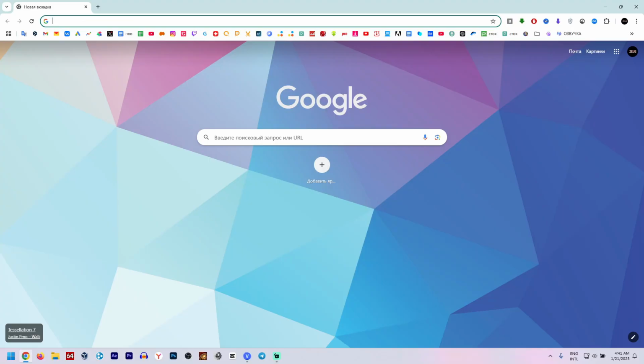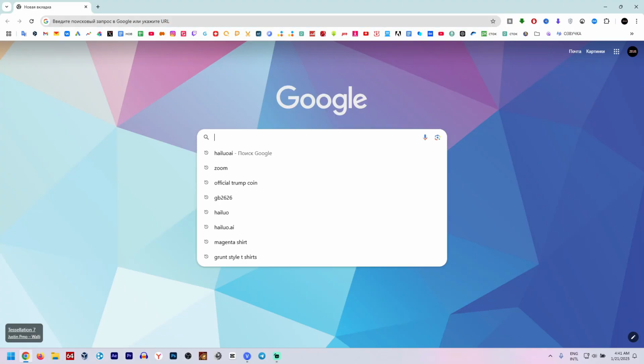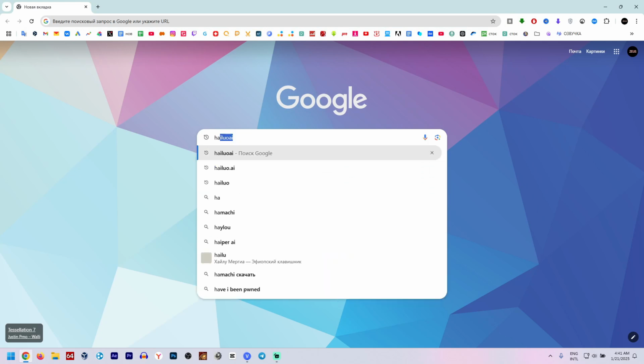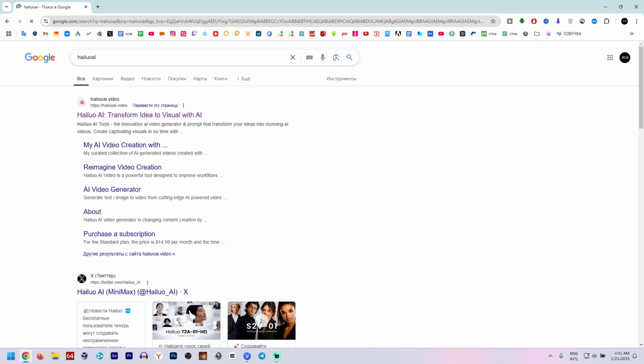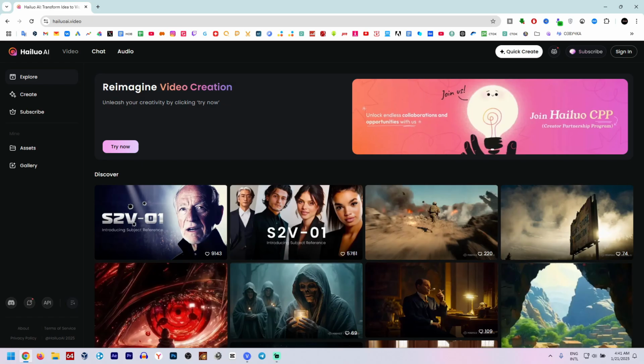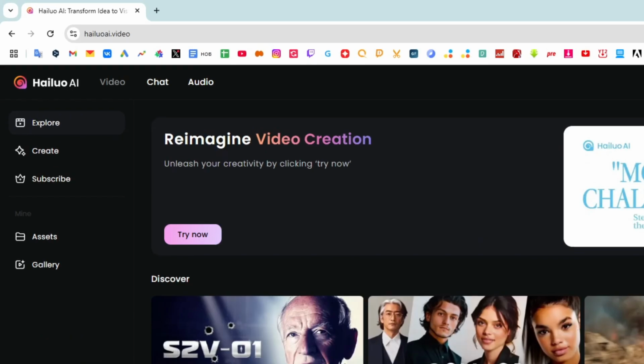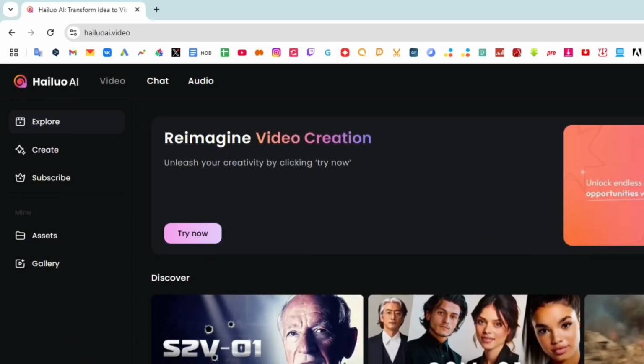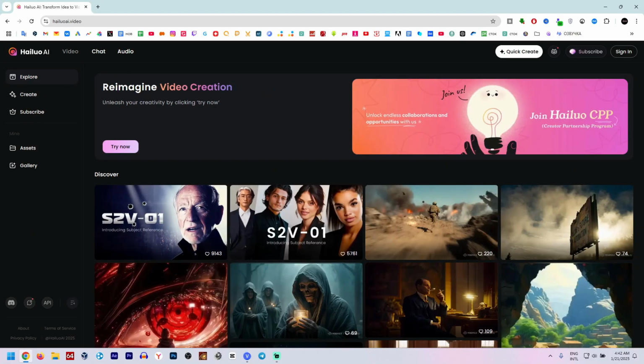First, open your browser and type Hailuo into the search bar. Look for the first link and make sure the website address is Hailuo AI Video. At the top of the page, you'll see three sections: video, chat, and audio. Click on the audio tab.